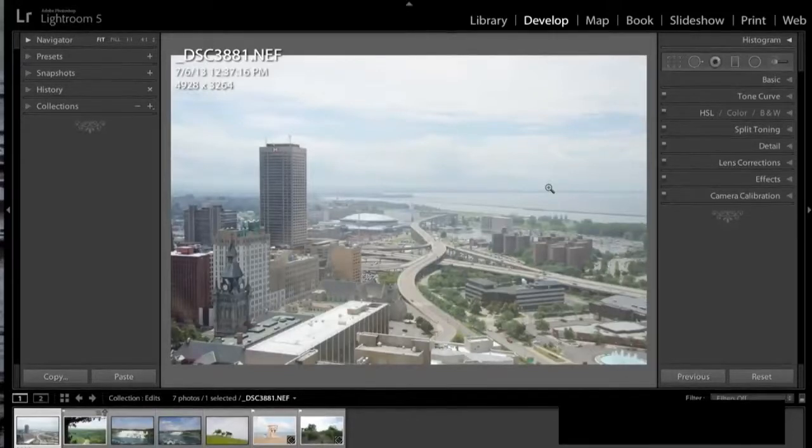And this is part 10 of our Learn Lightroom 5 video series. And in this episode we're going to talk about presets and how if you save your work to a preset you could save a lot of time in your develop workflow.